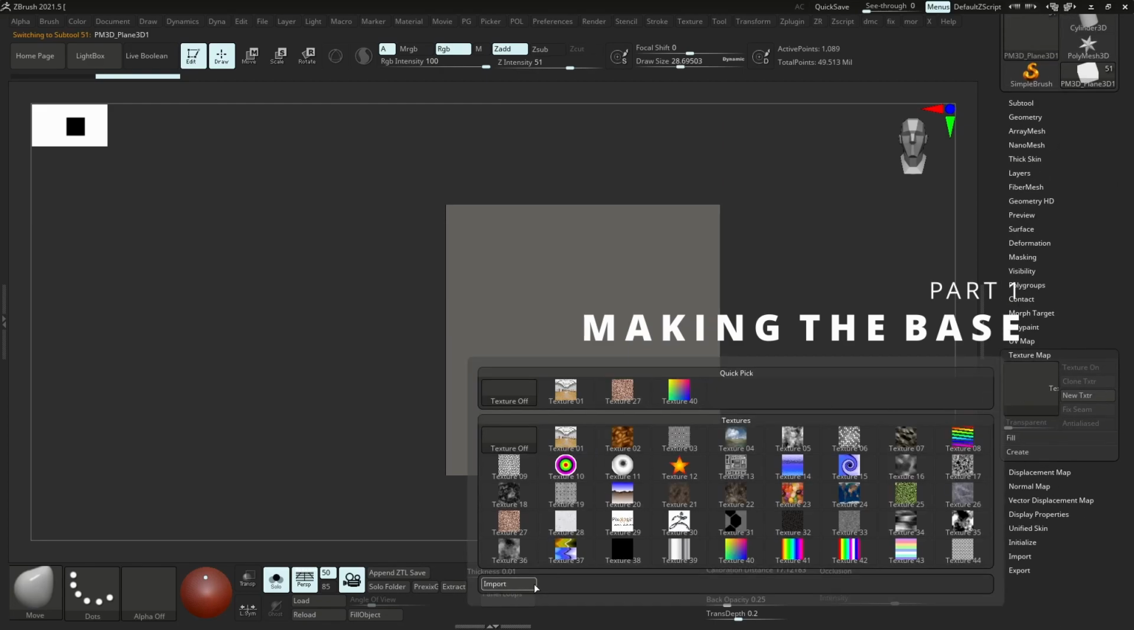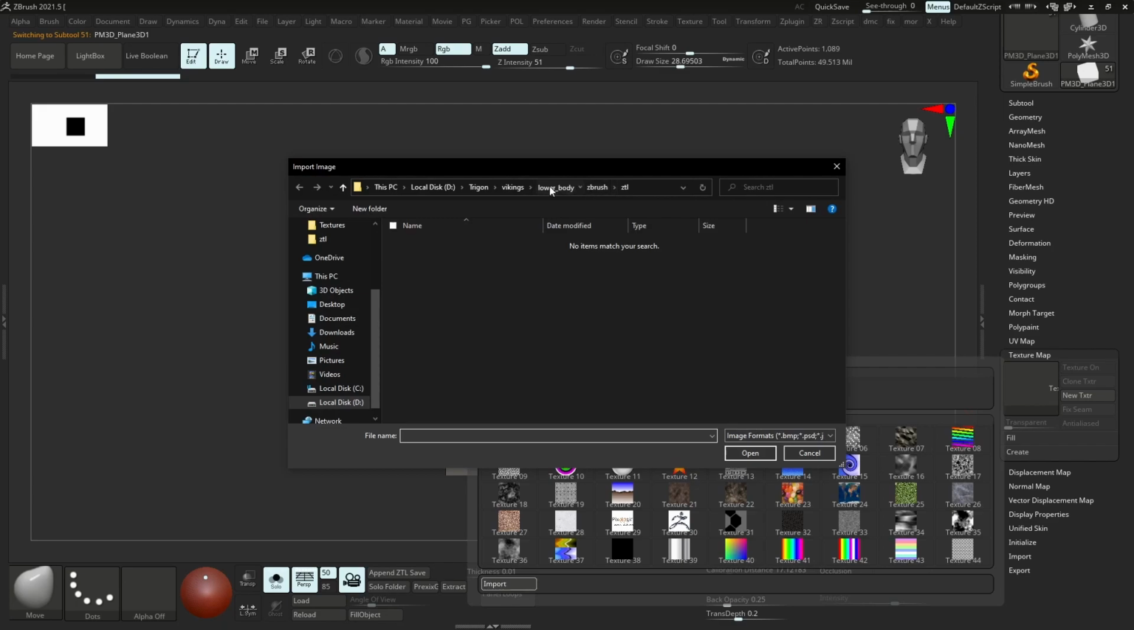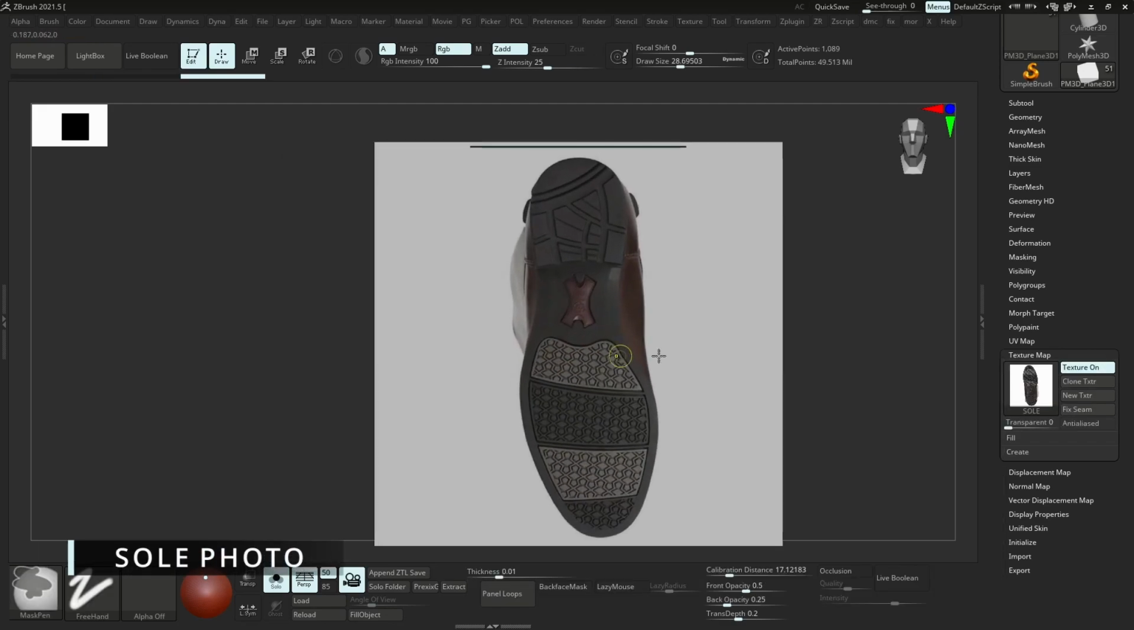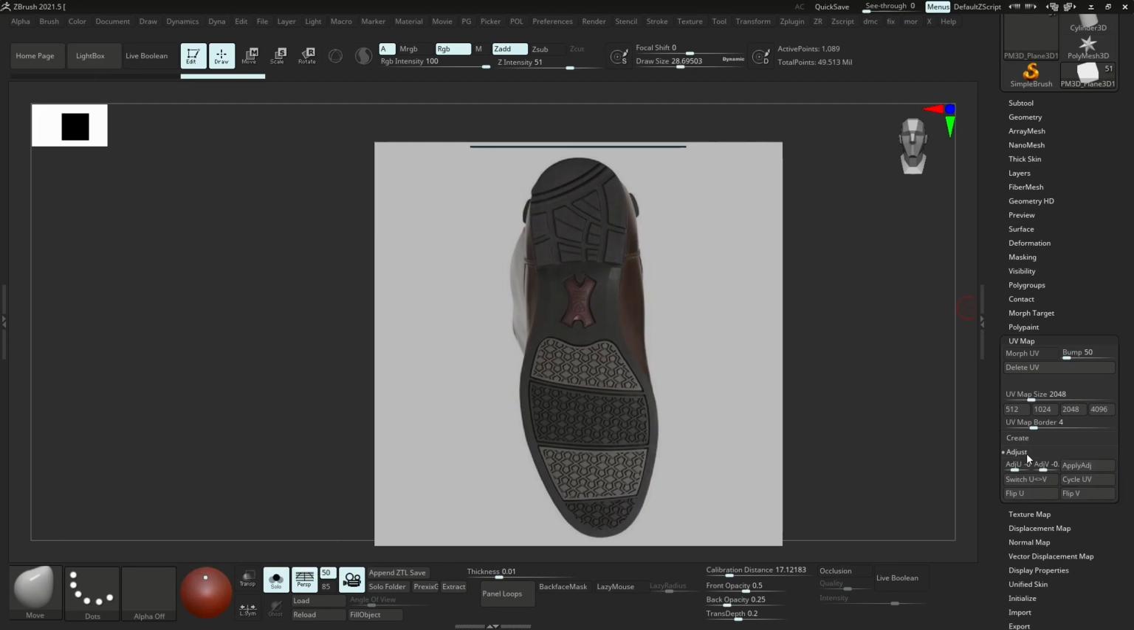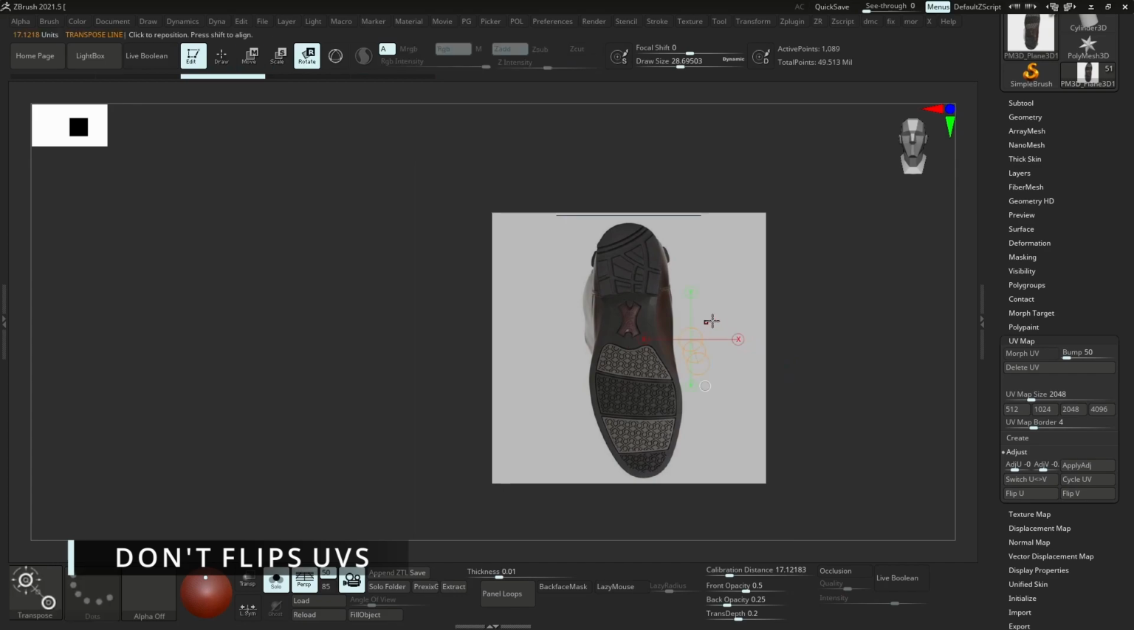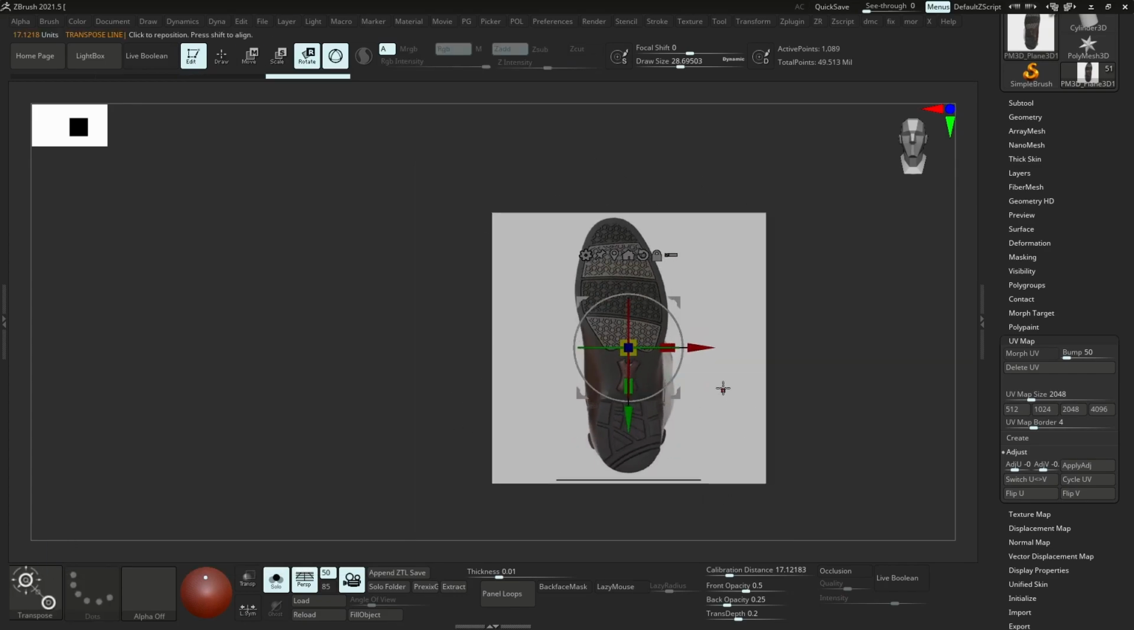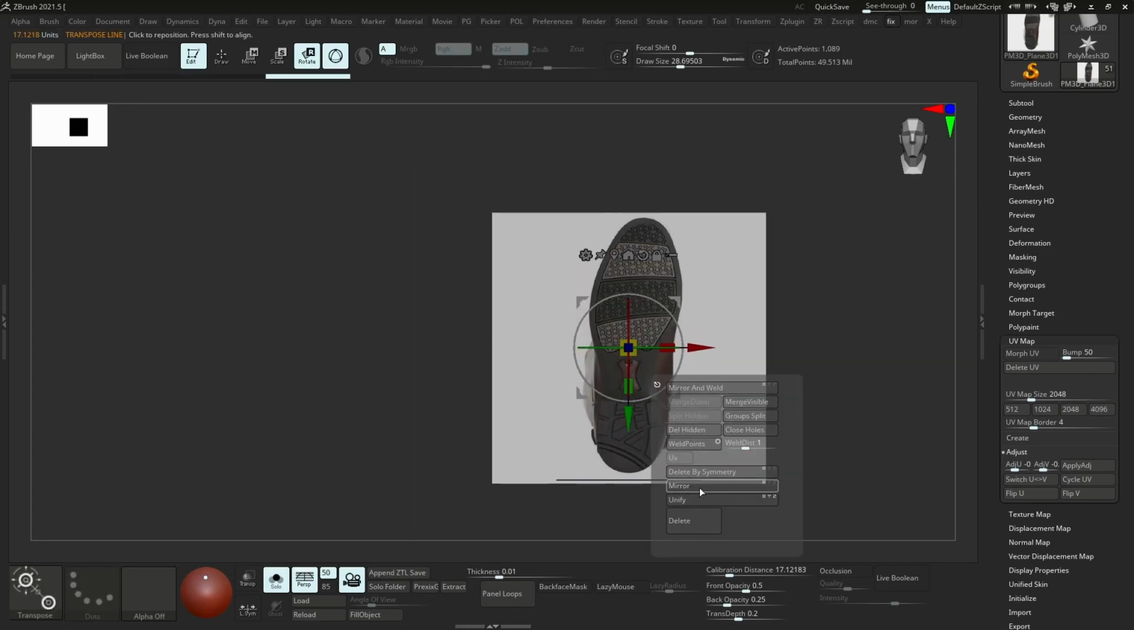We go to texture map, and then we can choose a texture to apply. So I'm just gonna use this picture of a sole. And we need to flip the texture as it's rotated wrong. But as you can see, when you flip the texture, the UVs get messed up, so just do it with the rotate tools.